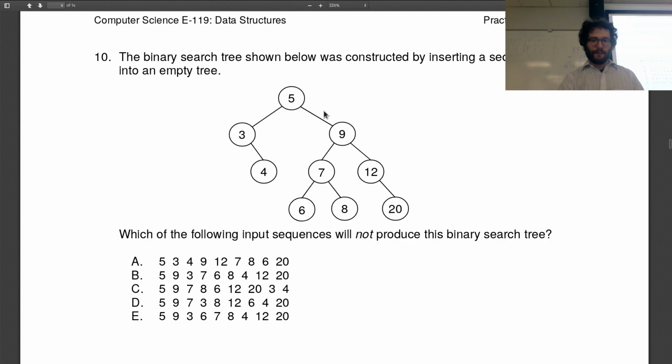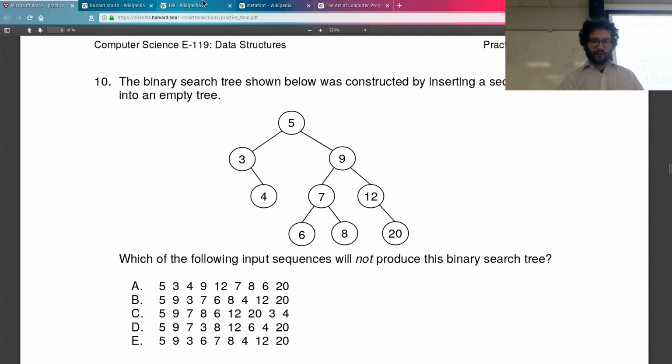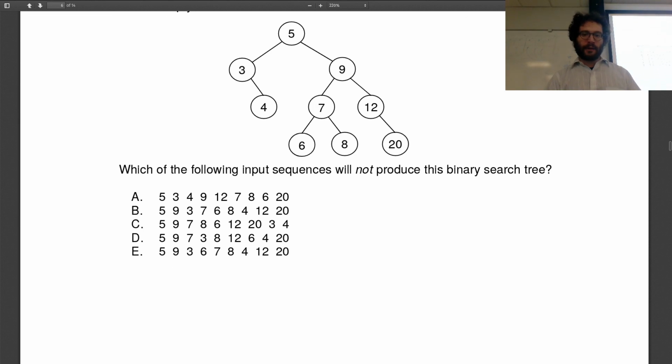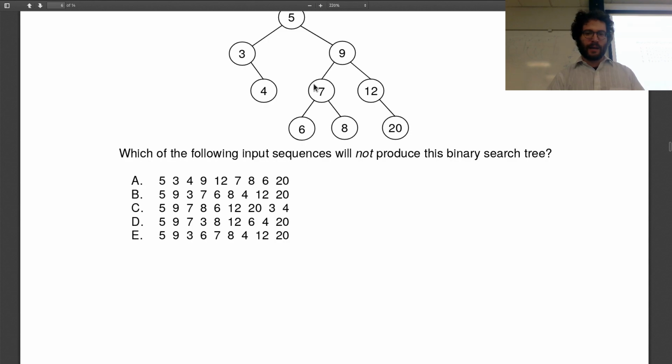What about D? 5, 9, 7, 3, 8, 7. So we placed 8, it came after 7. Just double checking there. 12, 8. And then 6, 4. We've already placed 3, so that's good, and 20. So it's got to be E, so let's find out where it goes wrong. 5, 9, 3, 6. We placed 6 before we placed 7. So that would turn the tree into basically 9, 6, 7, 8.